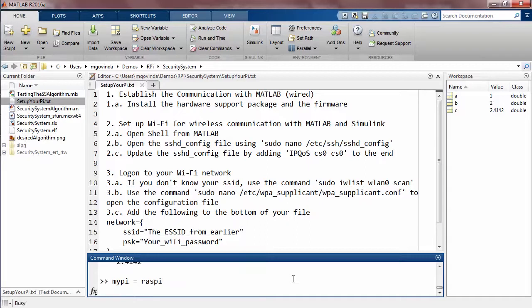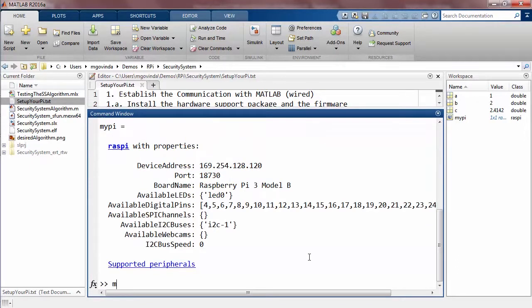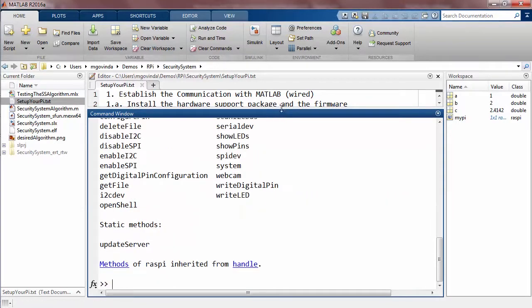So this function creates an object in the MATLAB workspace called myPi, which represents the connection between the Raspberry Pi and MATLAB itself. To understand the different functions that I can use with this Pi, I can use the methods function on the variable that I just created in the MATLAB command window.